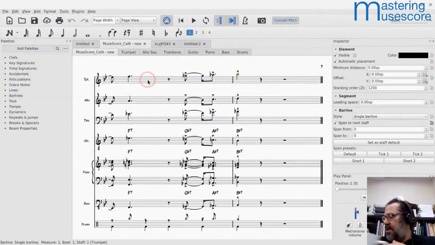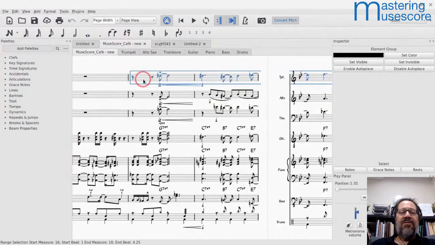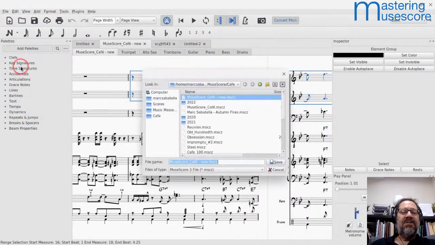Now, there's another command, save selection here, where if I select just a few measures and then say file, save selection, I get that same dialog box, but what this is doing is literally saving just those measures.